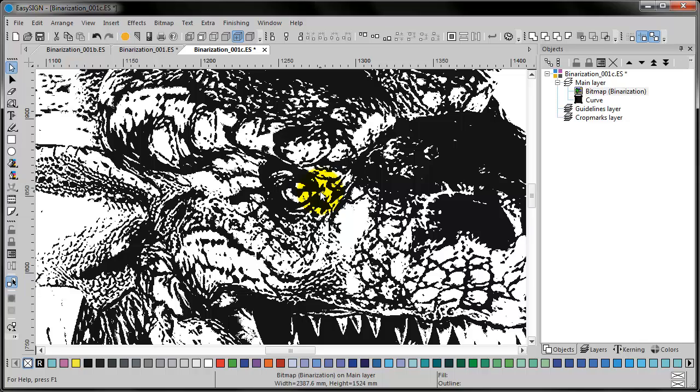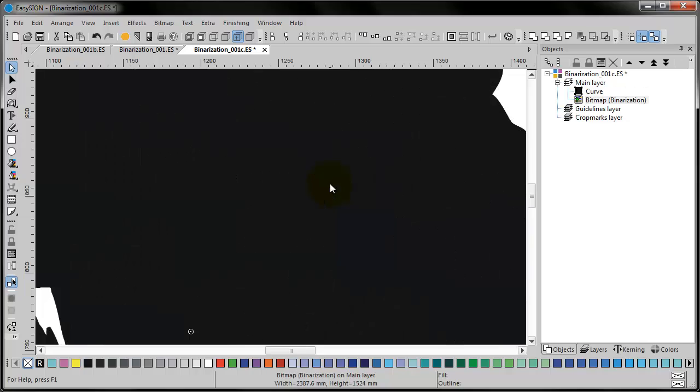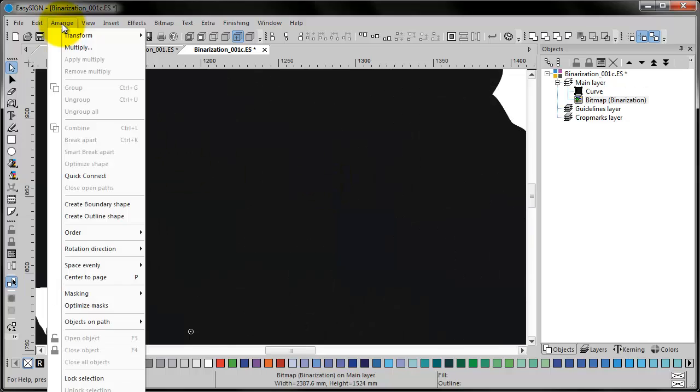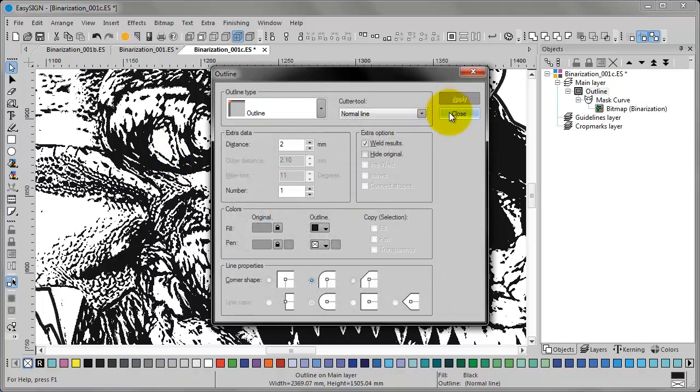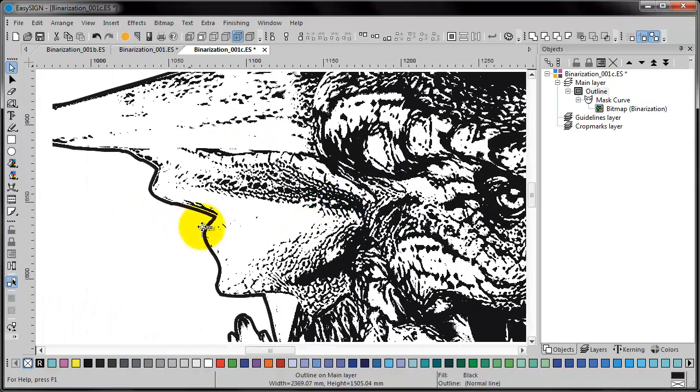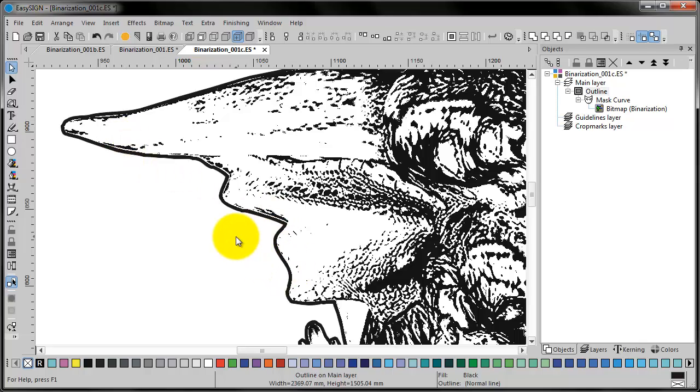I've prepared a mask for this bitmap, so let's place this bitmap in the mask. Go to the background, select arrange, masking, place a mask, and we place it in this mask. We will give the result an outline. This way we have a nice border around the dragon.